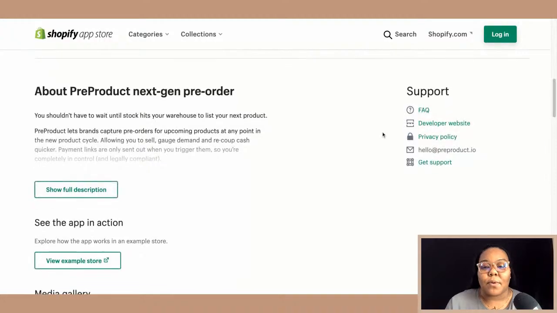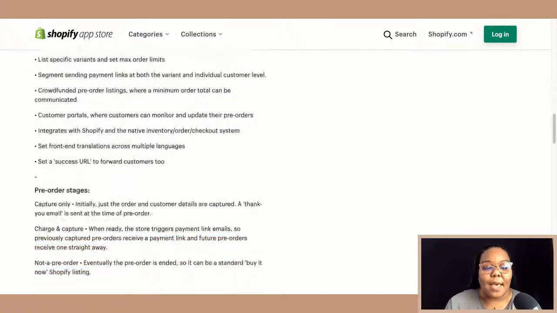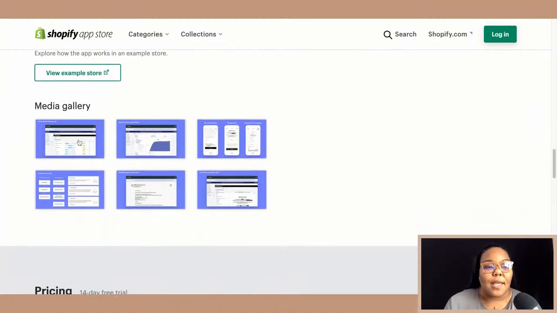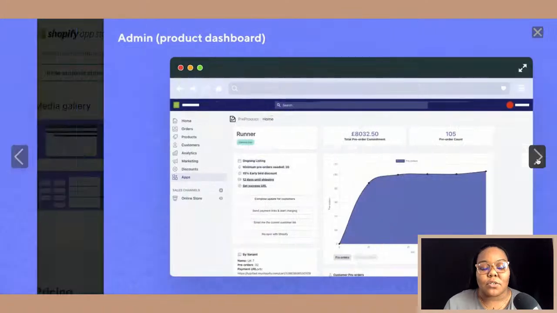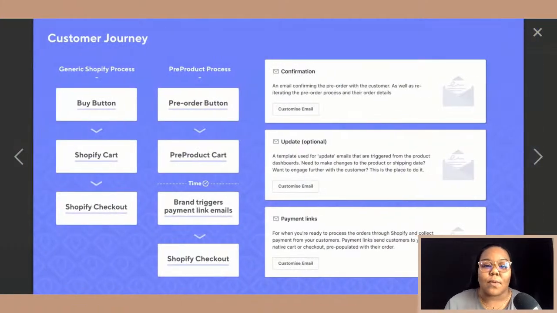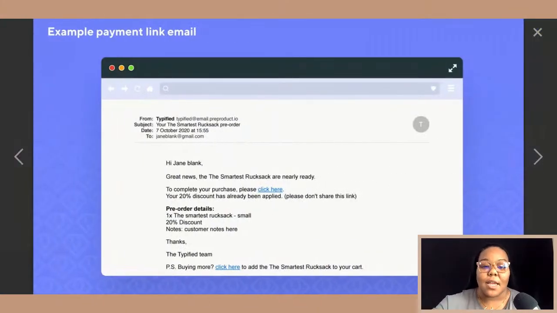Then we have a support section, the full description of the app, an example store to be able to see this app in action, so you're viewing it as a customer, and the media gallery, which shows you some screenshots of what this app would look like for you and your customer. Once again, really putting you in the shoes to see if this is something that you would like to do and if it's something that your customers would like to do.